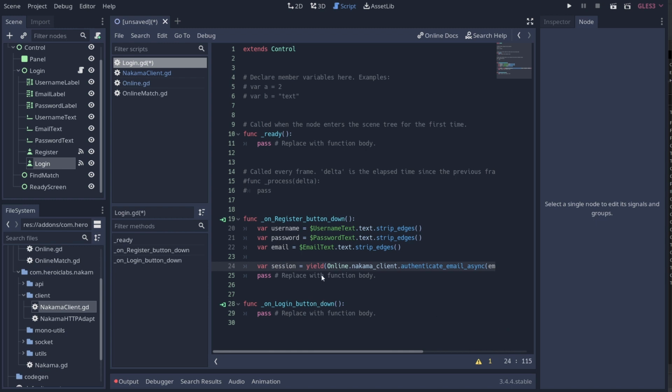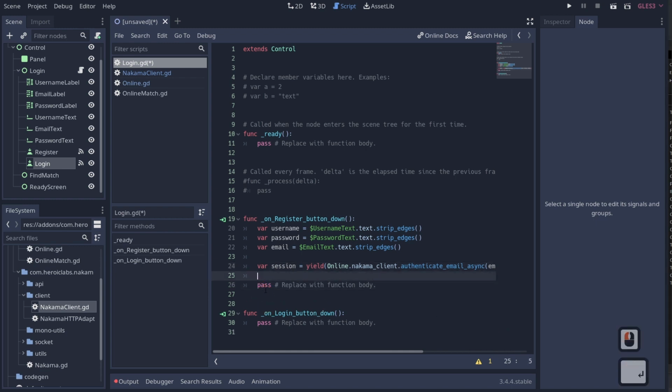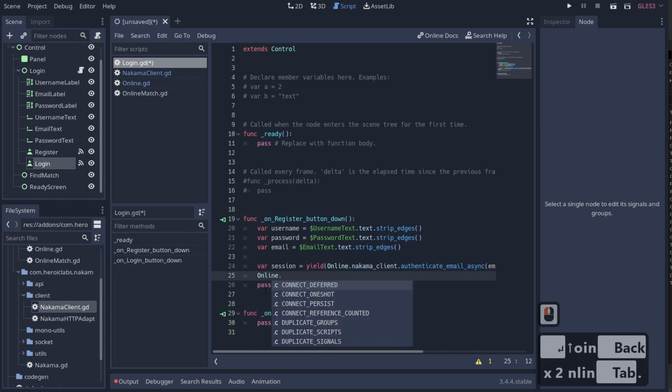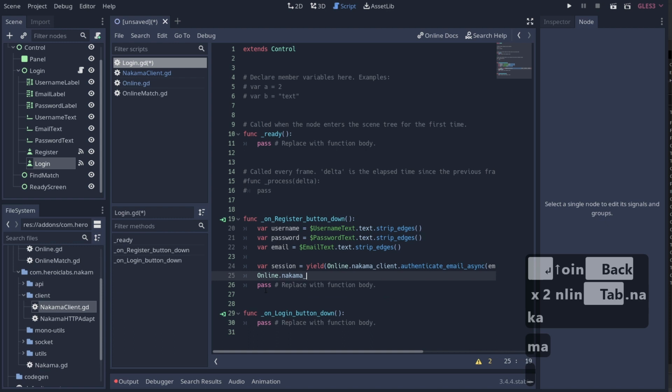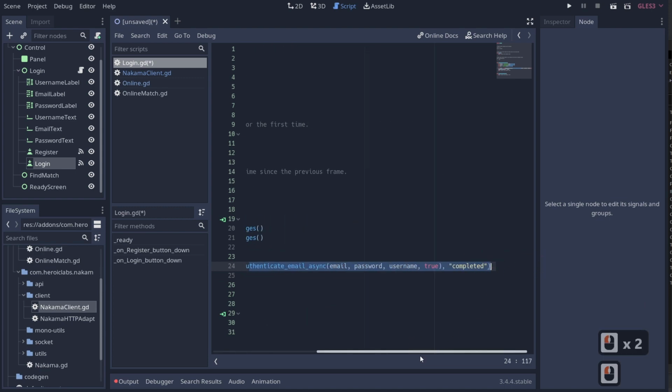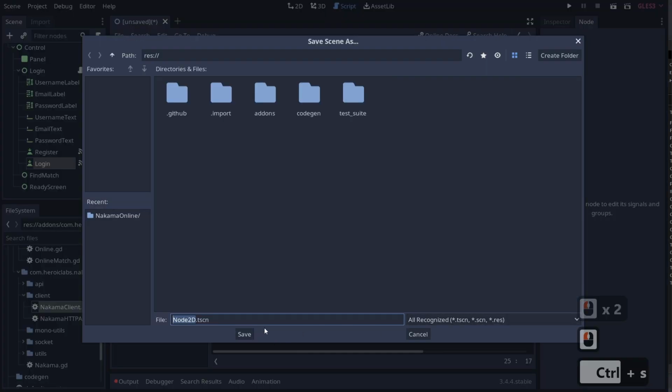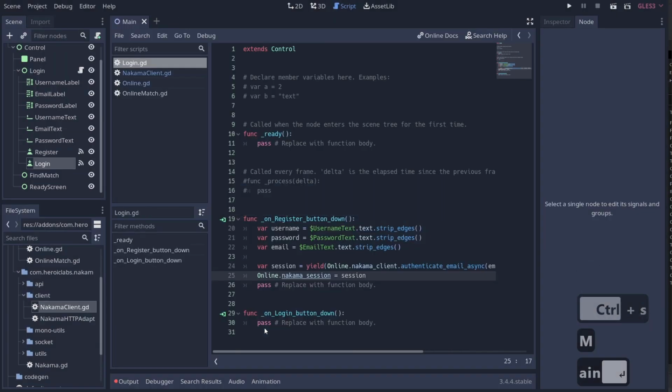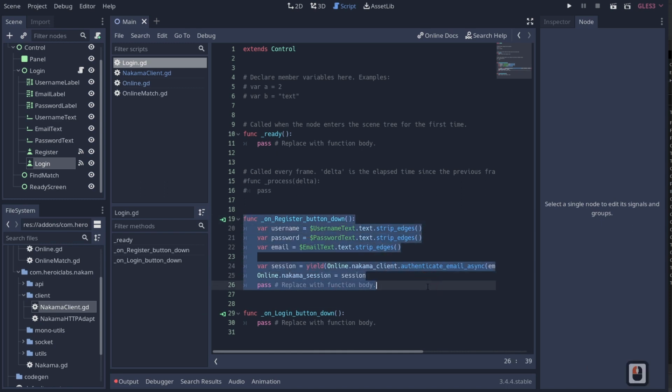So we'll come in here and say online.nakama_session is equal to session. What that's going to do is set our Nakama session to the current session that we pulled back from our email authentication. All right, so I'm going to go ahead and save this, and we'll just call this our main.tscn. That way I can save and not have this throw a fit at me. And that's basically all we need to do to register our users. That's pretty much it, which is kind of crazy if you think about it, right?